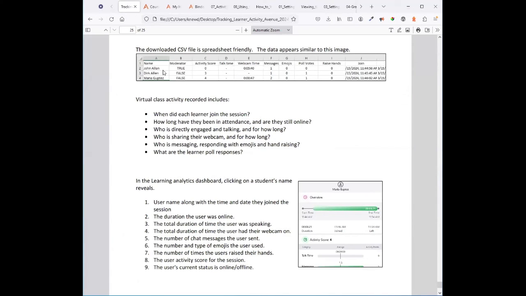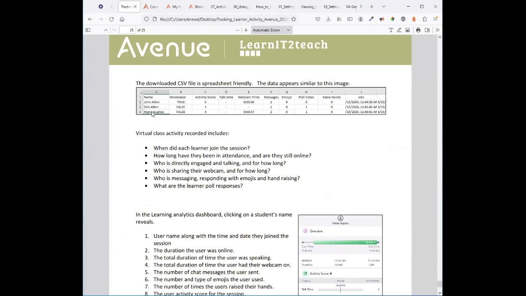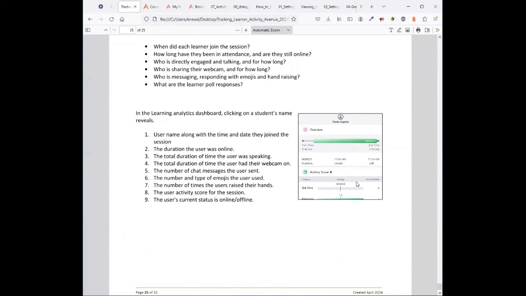So the Excel sheet will look something like this. And you can drill down into a single student and produce more data for one student.